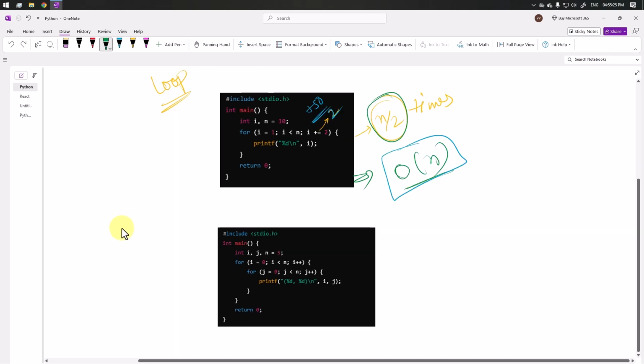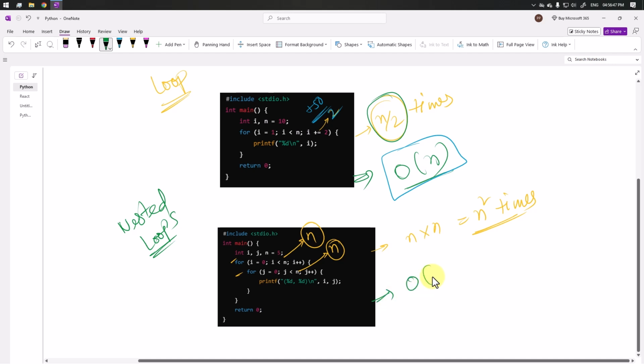Let's now analyze the time complexity for nested loops. Here we have two nested loops. The outer loop runs n times and the inner loop also runs n times. For each iteration of the outer loop, the inner loop will also run n times. So the loop will run n times n, that is n squared times. Because of this, the time complexity will be O(n²).